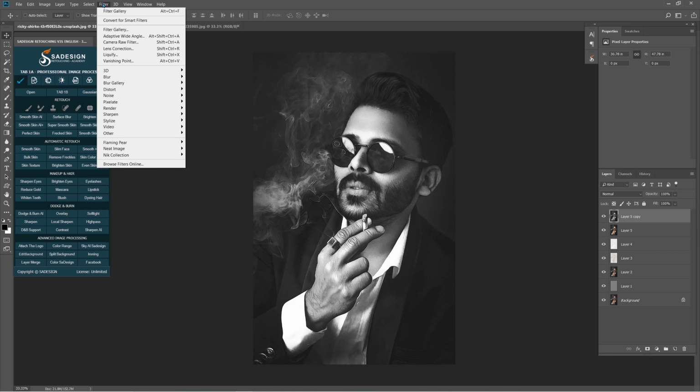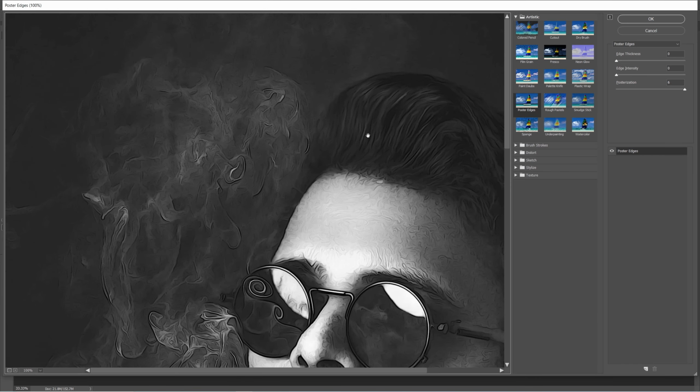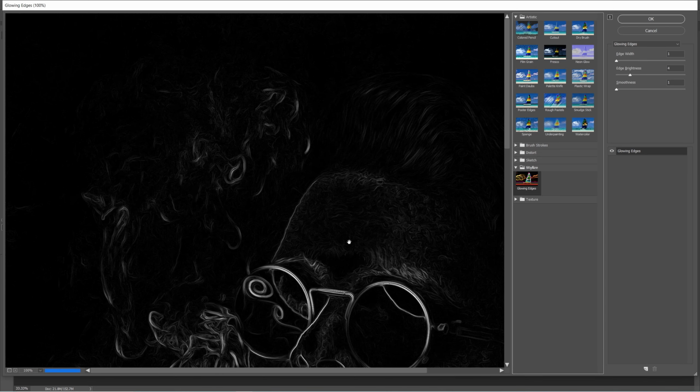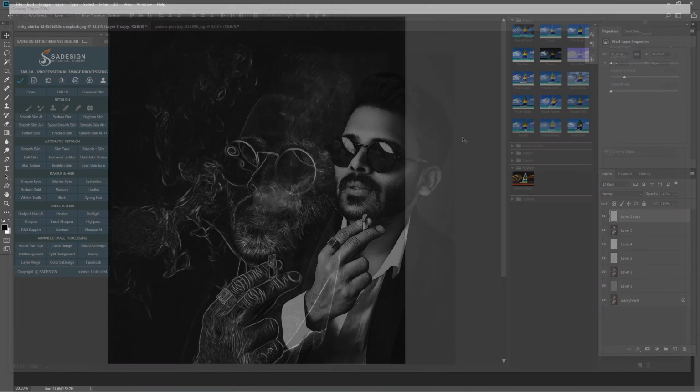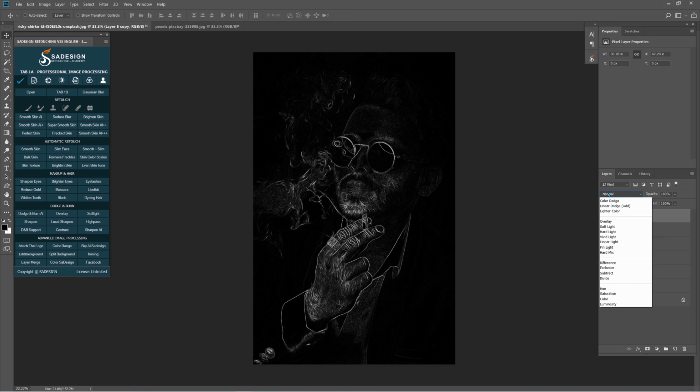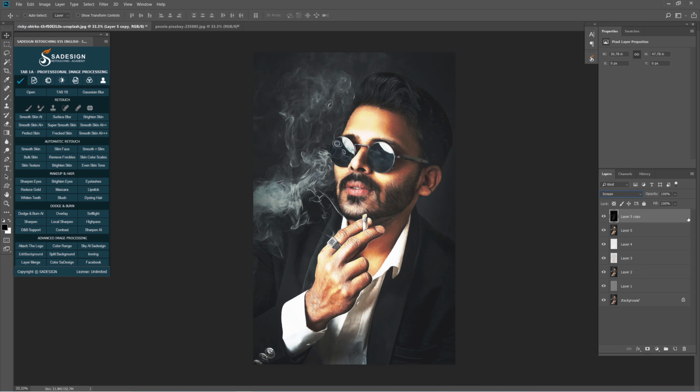Add another filter to this layer. Go to Filter, Filter Gallery. Open the Stylize folder and choose Glowing Edges. You can adjust the options at your preference. As for me, I'll leave edge width at 1, edge brightness 4 and smoothness 1. Change blend mode to Screen after that. Reduce the opacity to 80%.